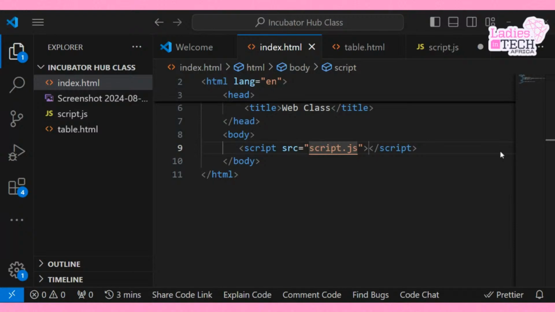Is it if and else? It is not if and x, so if and else. That's basically what you are saying: if and else.